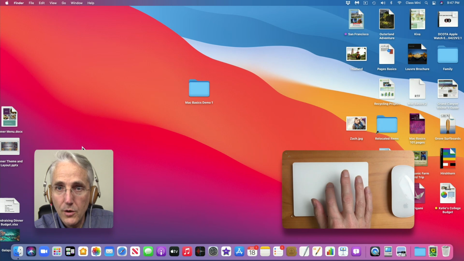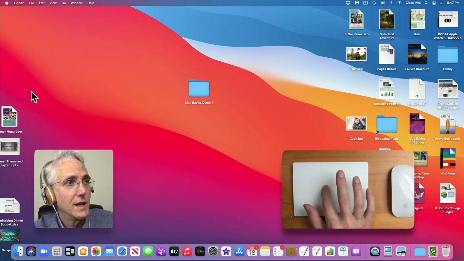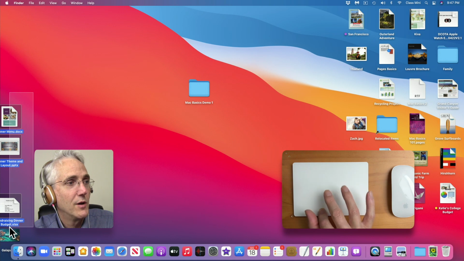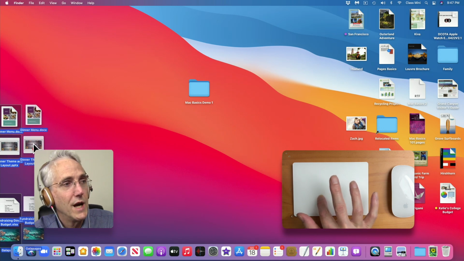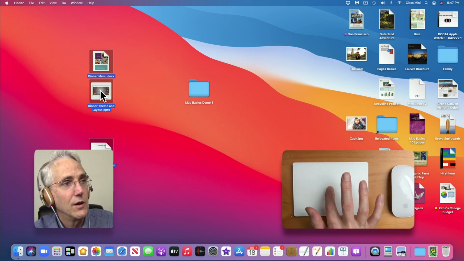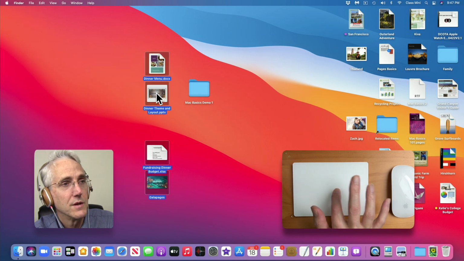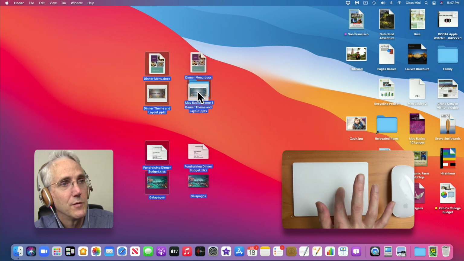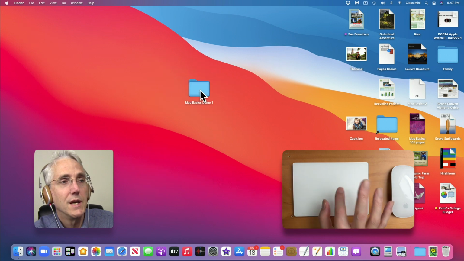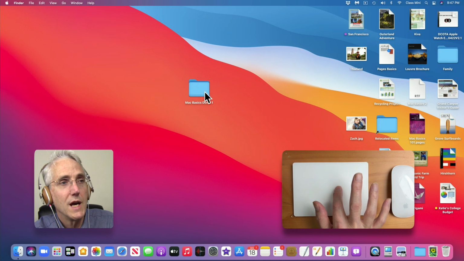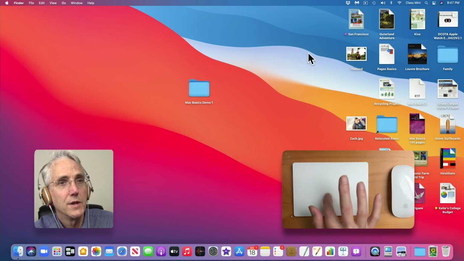All right, so I'm going to click in this area right over here and drag down on top of these four items. And all four of them are now selected. And so if I pick any one of the four and drag, I am moving all four items. And if I drag the tip of that mouse on top of the folder and let go, it actually puts all of those items inside the folder.